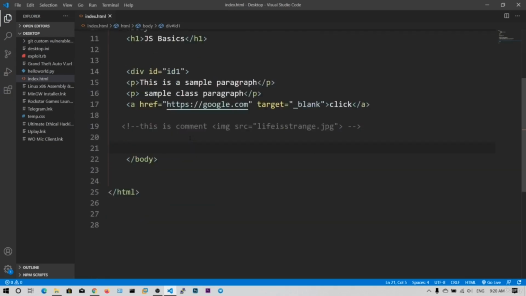And JavaScript is a programming language, yes, because we can do some logical operations, and we can also do object oriented programming in JavaScript. That's why it is called a programming language. In HTML and CSS we cannot do any of that.